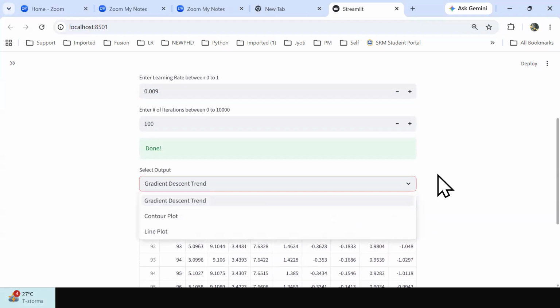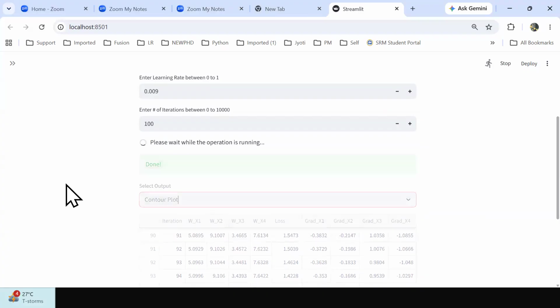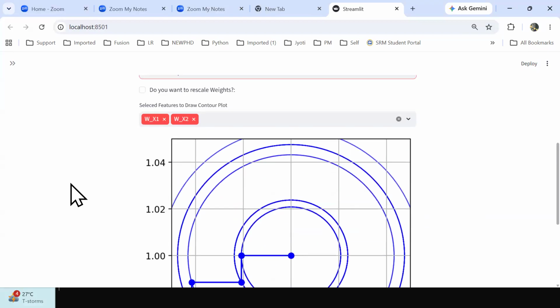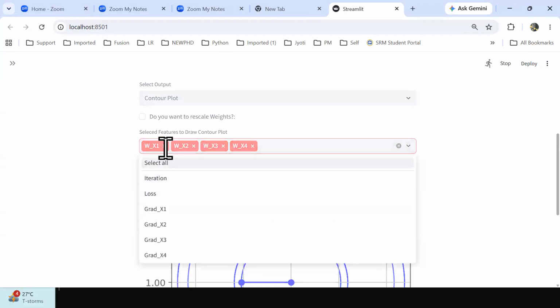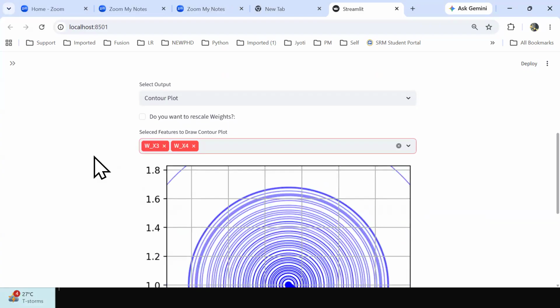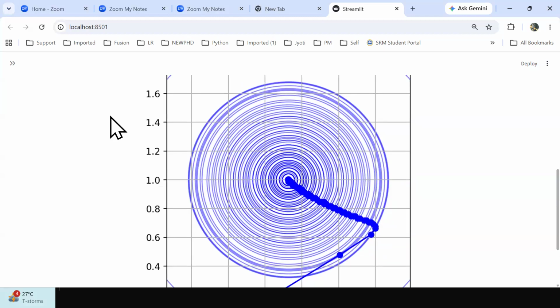Now, I can even use a different way to show the output in order to see how the learning rate and iterations affect the output. Here, I'm using contour plot to show the weights of x3 and x4. As you can see, the learning rate and iterations are causing the fluctuations in the output.